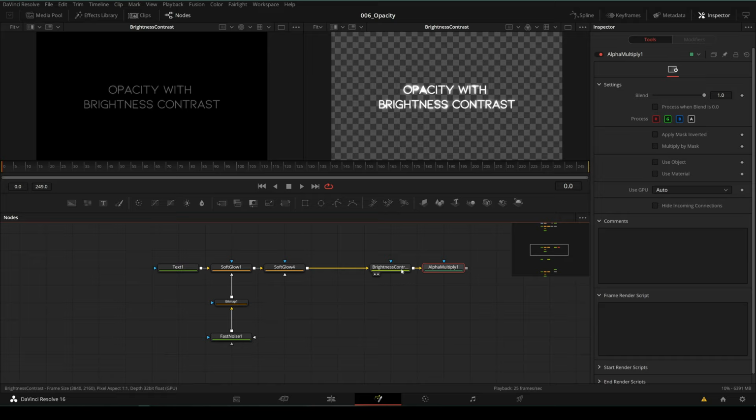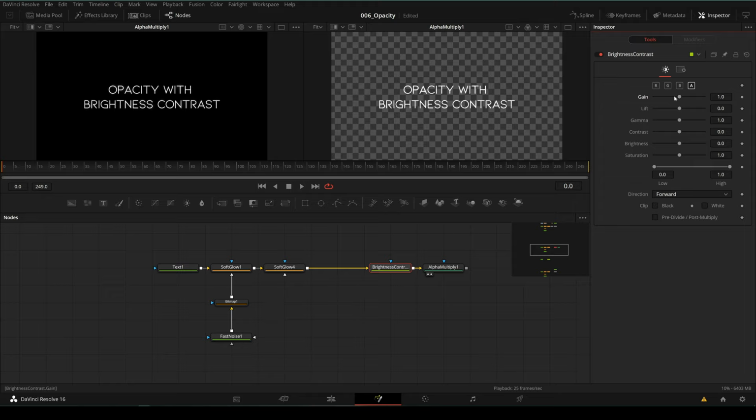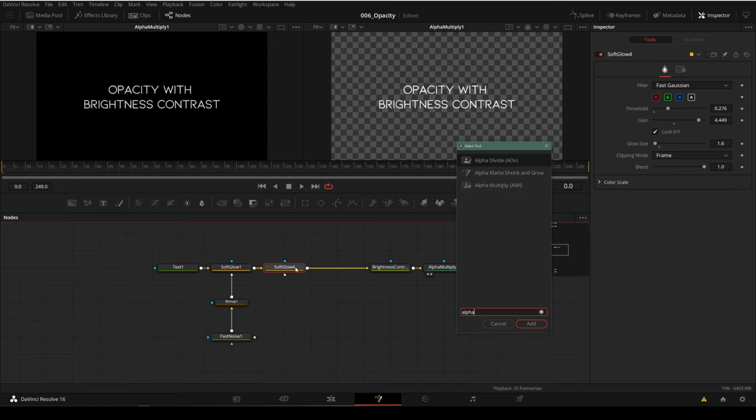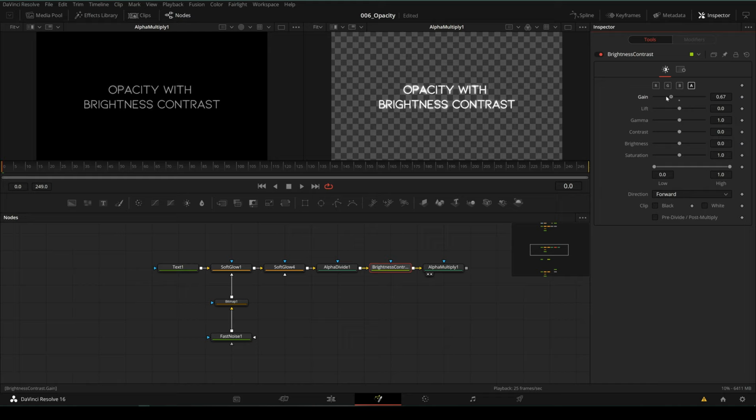behind our node branch. And as you can see, something is happening, but it's not exactly what we want, because even if we are going to set our gain slider to 1, we don't see our glow anymore. And this is because our glow is being multiplied with the alpha, even though we don't actually want that. We can fix this by simply adding an alpha divide, and now everything is back to normal. Of course, this is just to visualize what is happening. The easiest way is, of course, to simply select RGB as well.